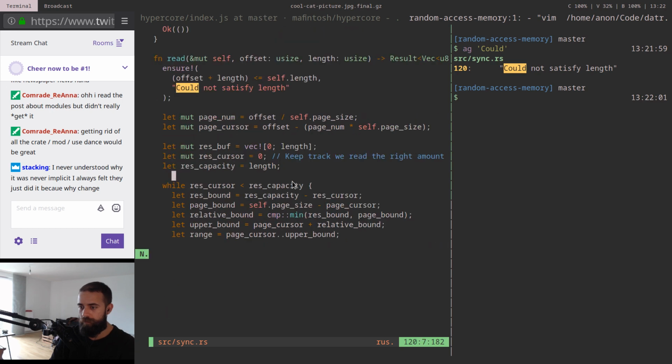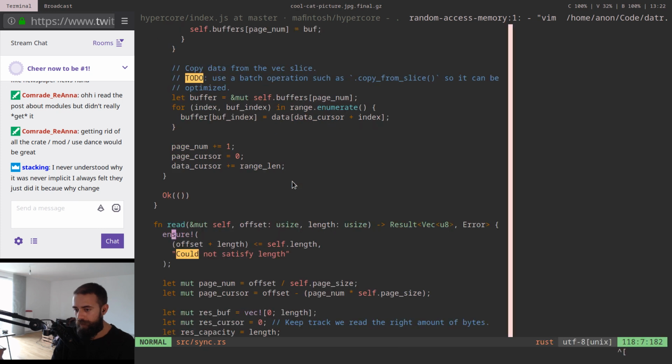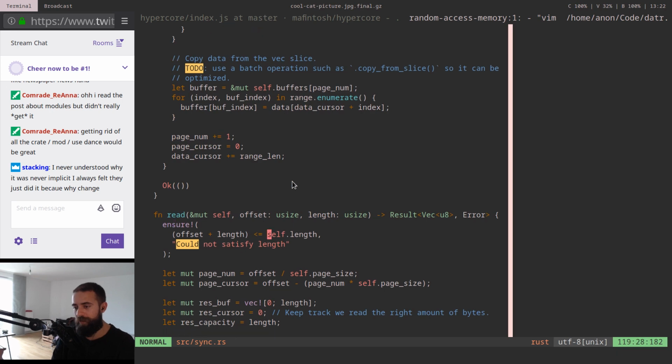Oh my god, my thing's doing the weird buffer thing, which really annoys me. So we're trying to read. Offset and length should not be bigger than self.length, which is fair. All right.